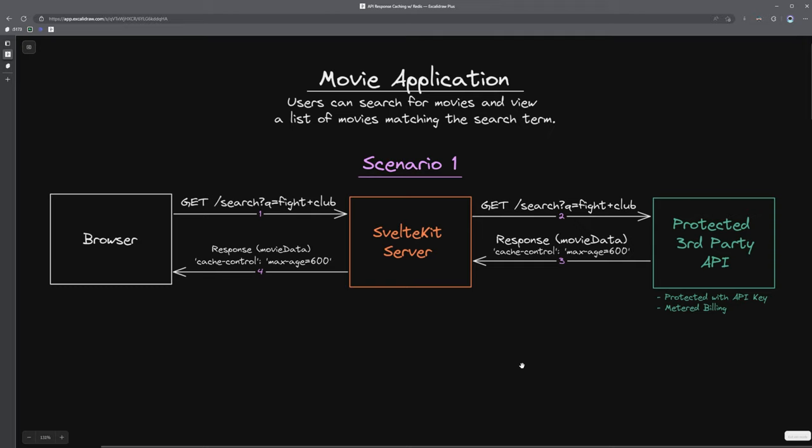So our SvelteKit server is essentially going to be acting as a middleman in this scenario, just relaying the request back and forth. So when a user searches for Fight Club, the browser will make a GET request to the SvelteKit server, and then our server will make a GET request to the third-party API with that same search term. And then that third-party API will return that data back to our server, which will then return it back to the browser.